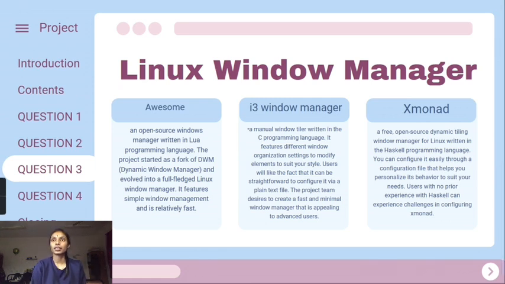The last is xmonad. Xmonad is a free open source dynamic tiling window manager for Linux written in the Haskell programming language. You can configure it easily through a configuration file that helps you personalize its behavior to suit your needs. Users with no prior experience with Haskell can experience challenges in configuring xmonad.